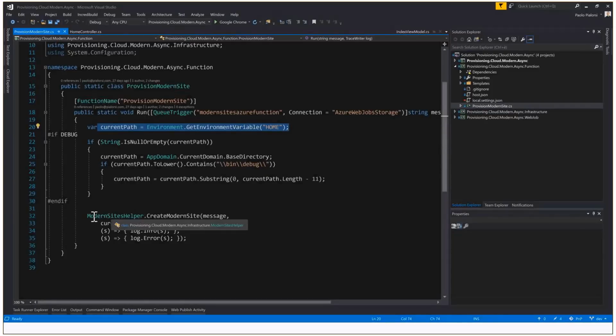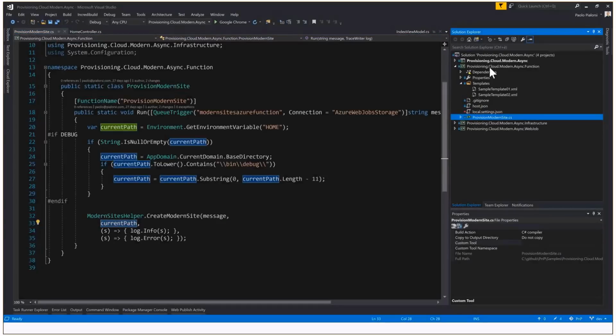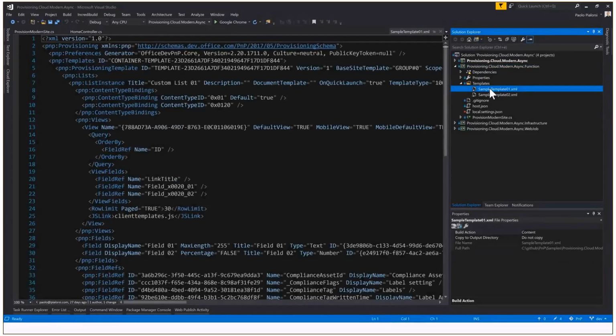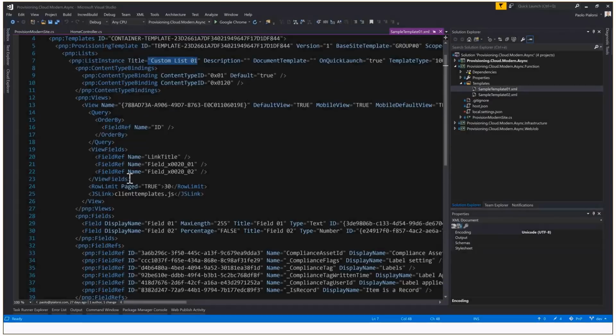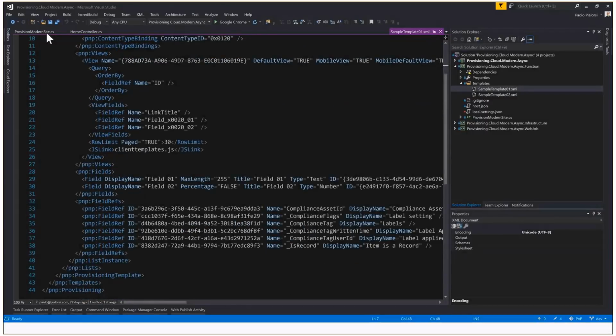And then we'll use a helper type, which is the modern site helper, to create a modern site using the input message, which will be the one stored in the queue, as well as the path from which the provisioning template can be retrieved. In fact, in the Azure function, we have a couple of sample PnP provisioning templates. This one is the template 01, which is the one we used before. And as you can see, here we create a new list instance, which is the custom list 01, with all of its features, as we saw in the real site created by the solution.